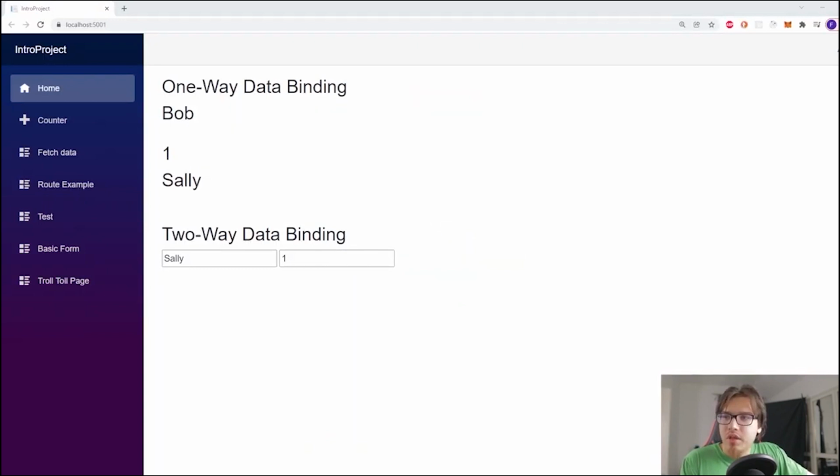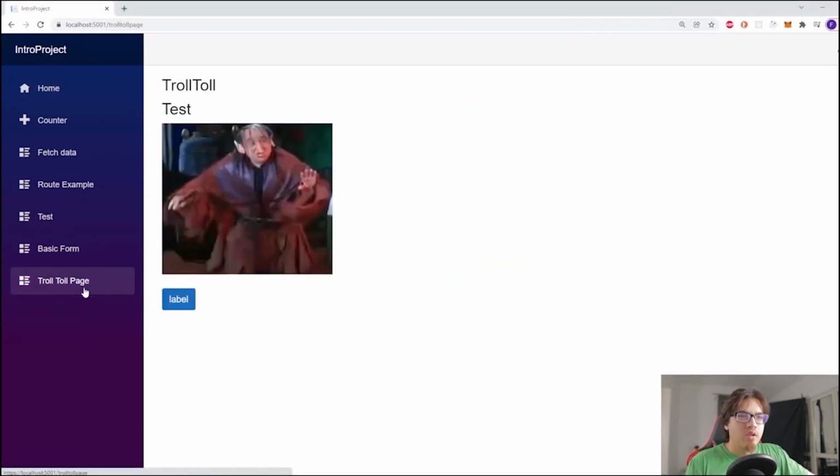See that? See? Boom. There it is. It's called test, like we passed it in. We passed in the name of the image and converted that into the image because we threw it into the source. And our button label is called label. So obviously this doesn't do anything. But our troll tool is being built.